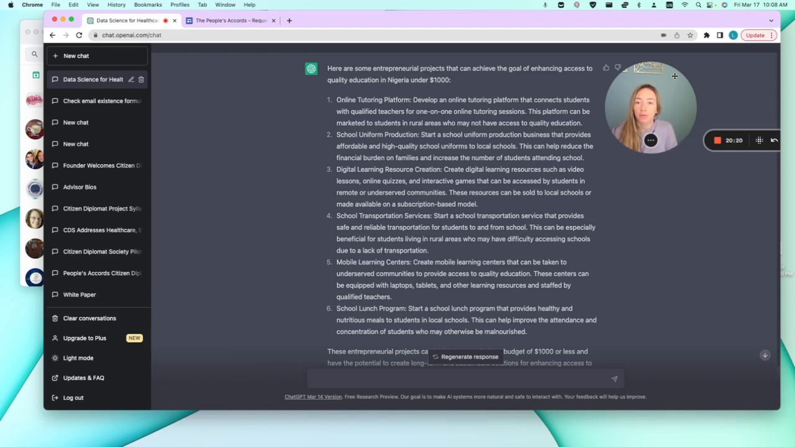So this can help reduce the financial burden on families and increase the number of students attending school. So maybe the school buys the uniform from you, and then the school can provide that uniform freely to the students. Now, I understand that schools in Nigeria have been lacking resources in a big way, and that's why a lot of people choose private schooling instead of public schooling. So I'm not exactly sure how this would actually work out in the real-world context.